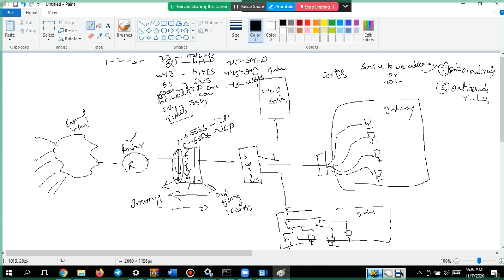Out of these ports, incoming, which ports we have enabled, that is important. If we have enabled some, it means the remaining ones are all blocked. Which UDP ports we have enabled, which TCP ports we have enabled.